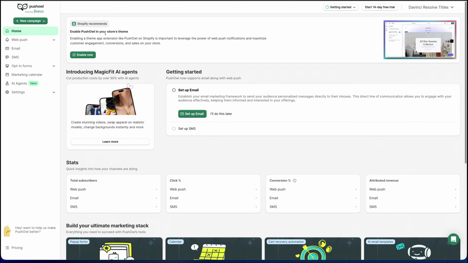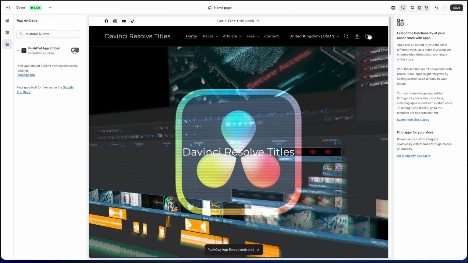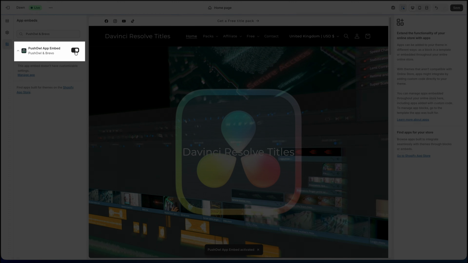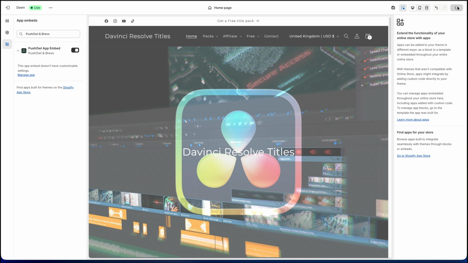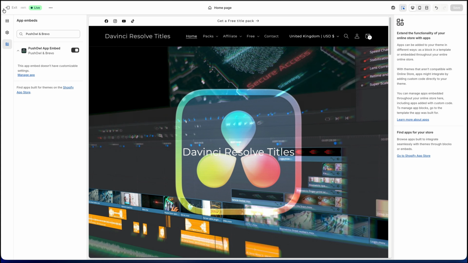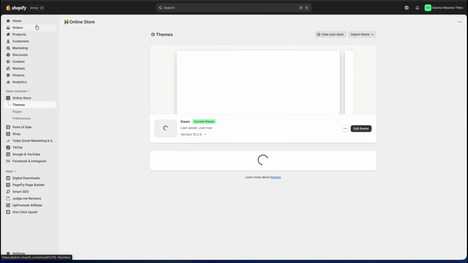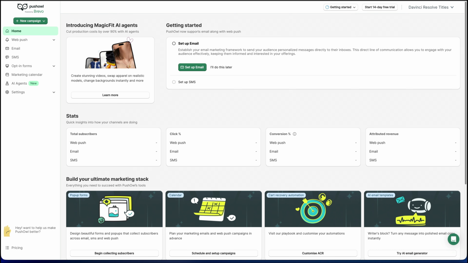Next, we're going to need to enable Pushowl in our store theme. Enable now. And just make sure that's over to the right. Press save. And then we can exit. We can go back into our other tab with the Pushowl, and this is where we can start configuring things.